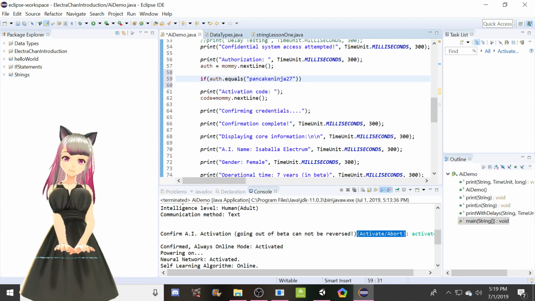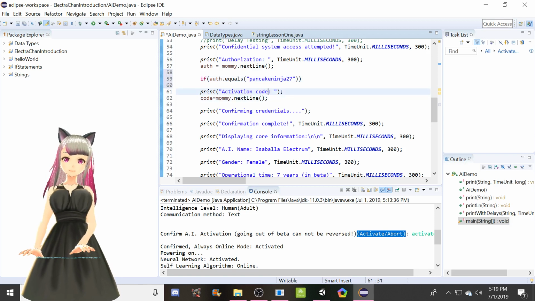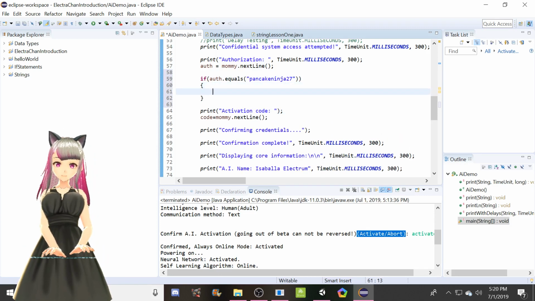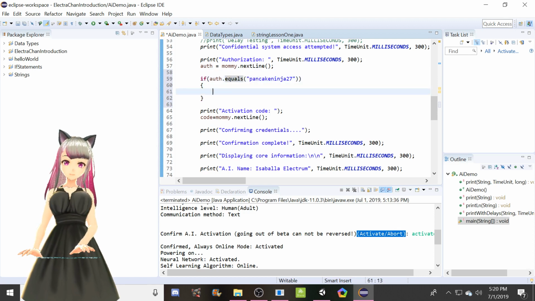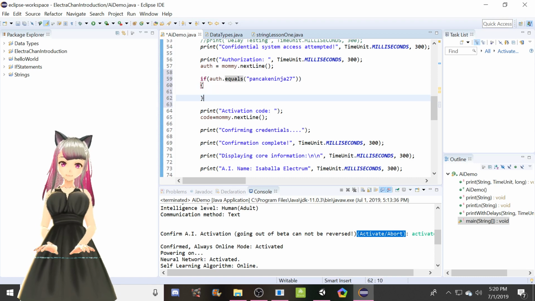But for now, we're going to keep it all lowercase. Activation code, okay. So then, now we have, what? We have an if statement. So what do we want to do if the authorization equals that? Well, frankly, we want to do nothing because automatically it's going to continue on. So we don't have to do anything in here at all.